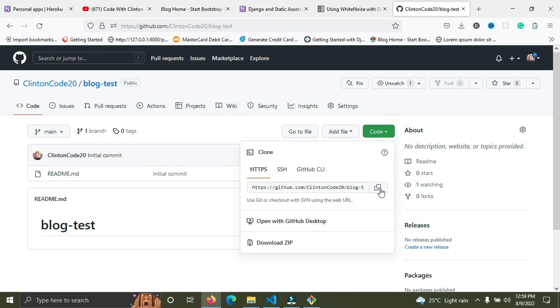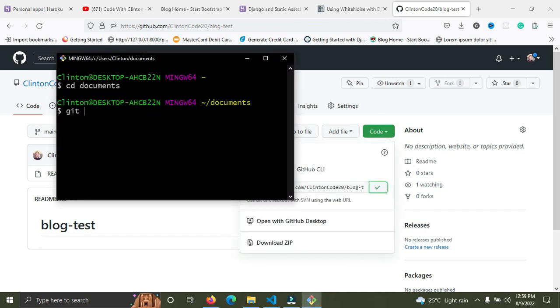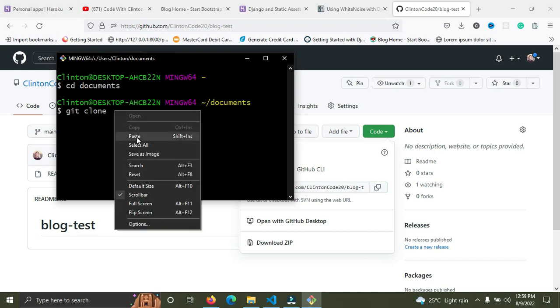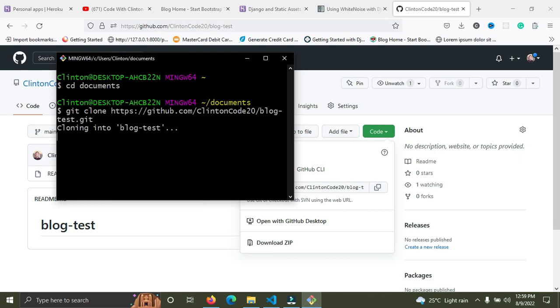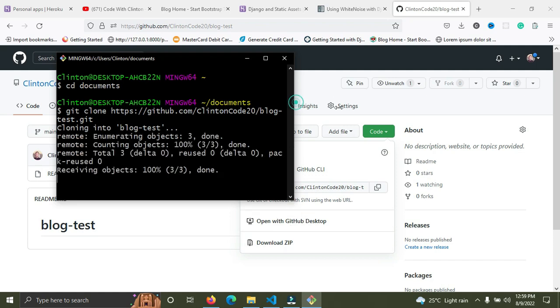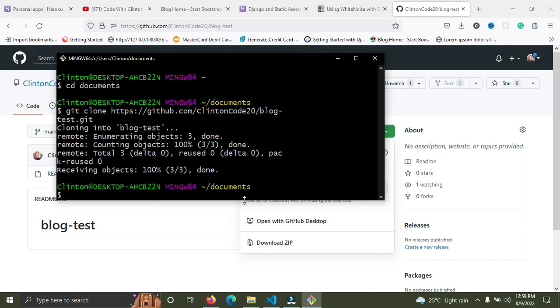Copy this link here, then come here and say git clone. Simply say git clone and then paste that link here. Enter. Now we're trying to clone this repository. Understand? Let's do that right now. It has been created for us successfully.